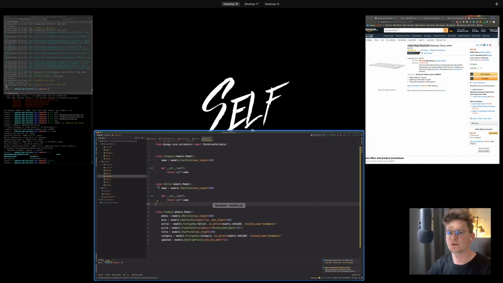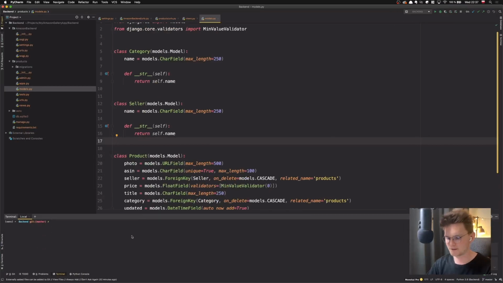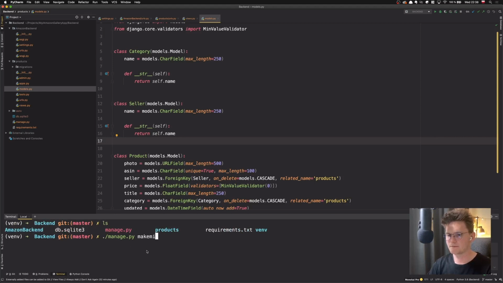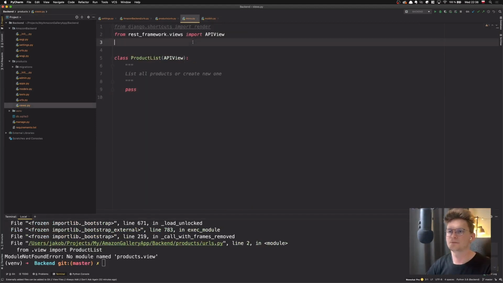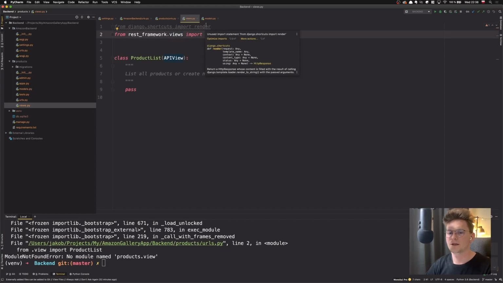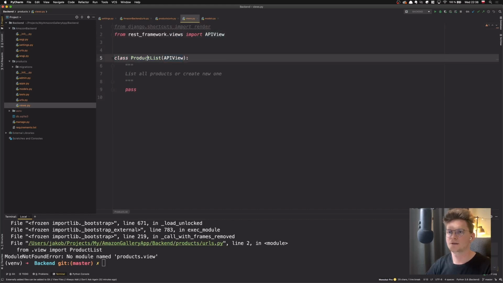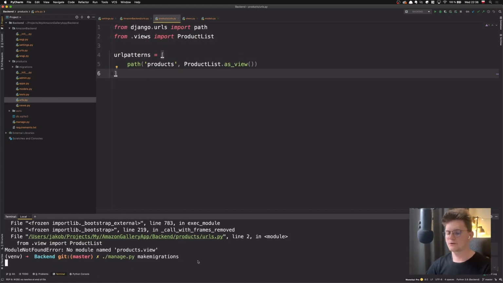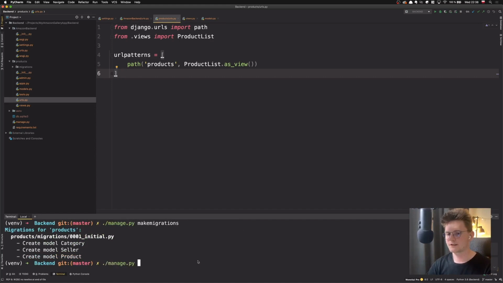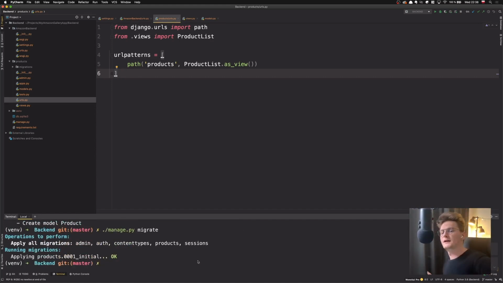So now we should go here. Actually, we have a console here, so we can do manage.py makemigrations. So in this case, we'll just create a schema for, oh yeah, sorry. From Rest Framework we use APIView, and in the URLs from views, product list. Yeah, so again, makemigrations. Good, we created all of the migrations, and now we're going to migrate it, so we'll have it in a database. Great.